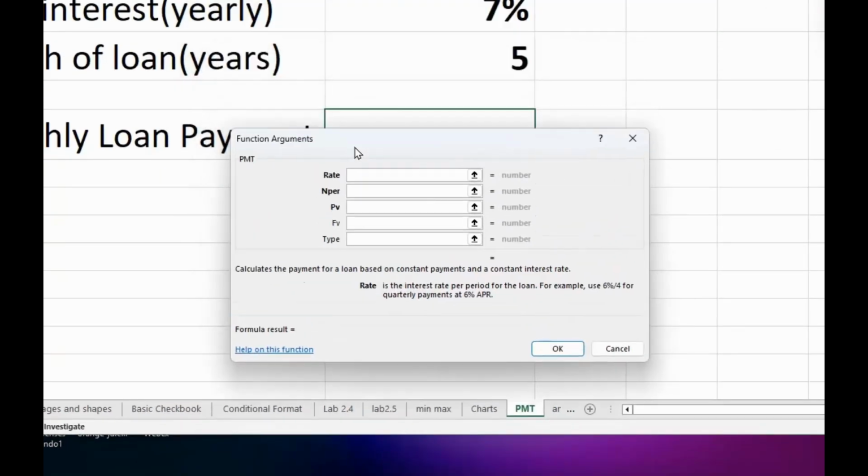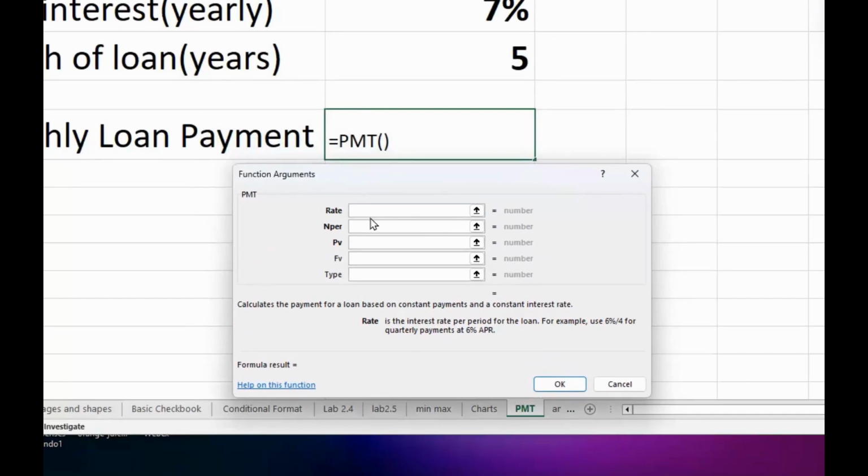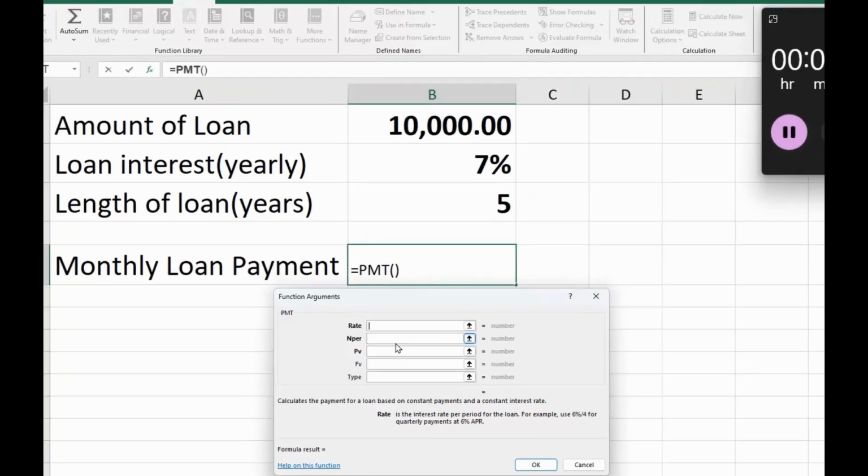So let's calculate the payment. The rate of the loan says the interest rate for the period of the loan. For example, use 6% divided by 4 for quarterly payments. In this case, we want to do monthly payments. So the interest rate, which is B2 divided by 12.